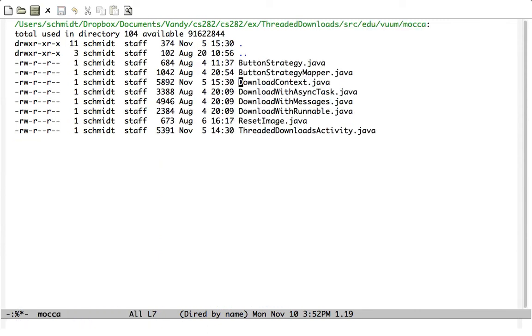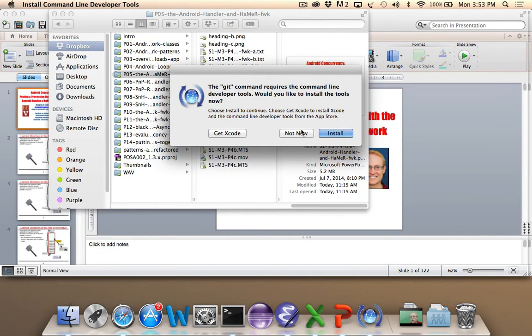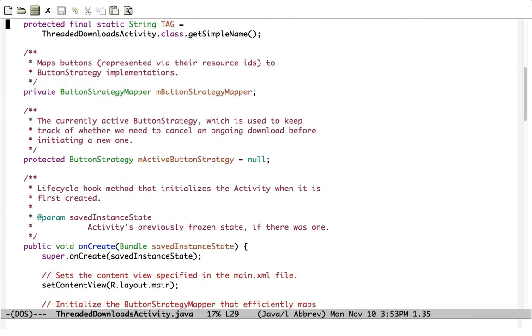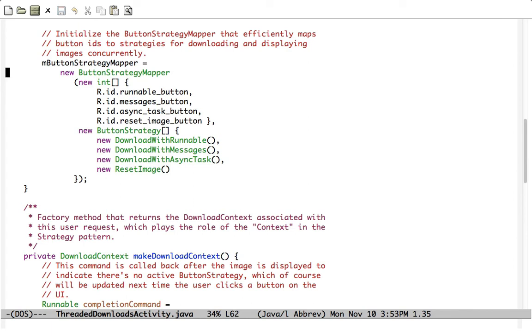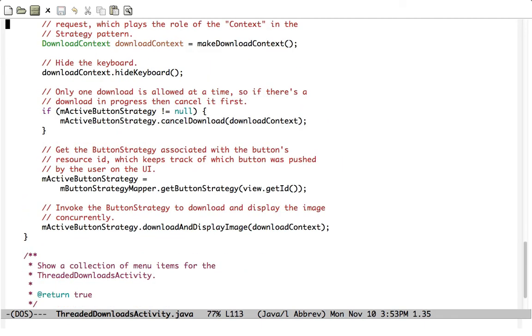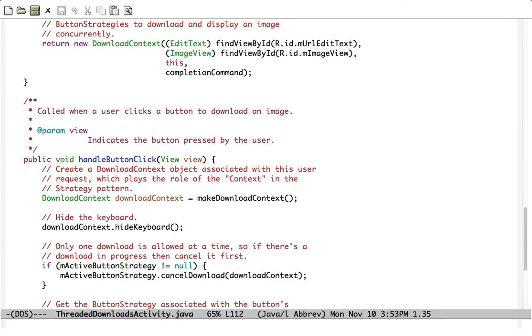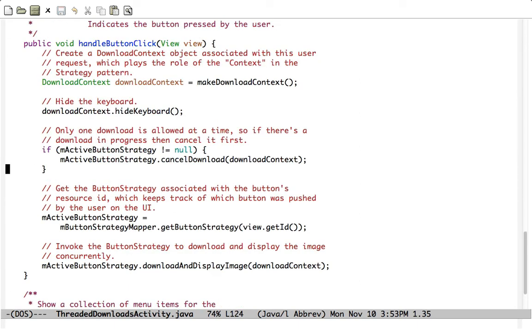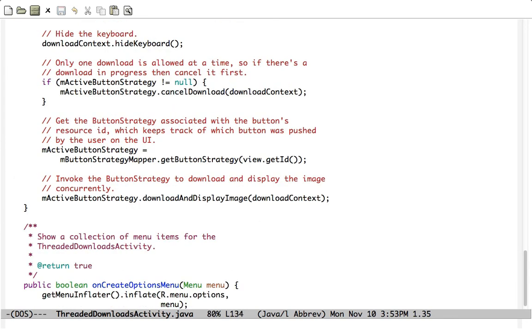All right. So if you recall, when we were talking about all this stuff last time, we had looked at the main program, which was this guy. And the main program, if you recall, had set up a button strategy mapper, and the button strategy mapper mapped the buttons to the various strategies, depending on what you were going to click on. And the main method, which is called handle button click, gets a context, which keeps track of all the things that we need for our strategy. And then it goes ahead and gets the right strategy object, and it calls the download and display image method on the strategy object that was associated with the button that was clicked. So that's what we talked about up to this point.